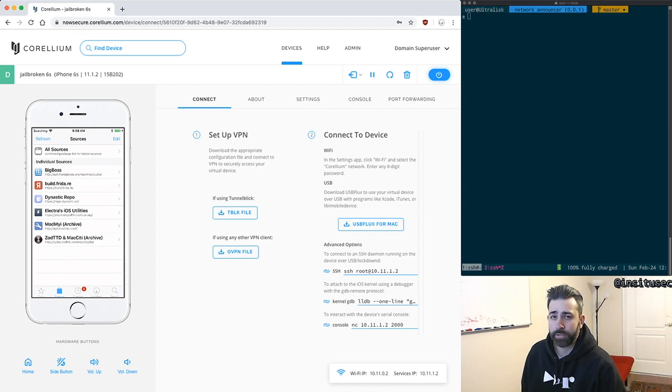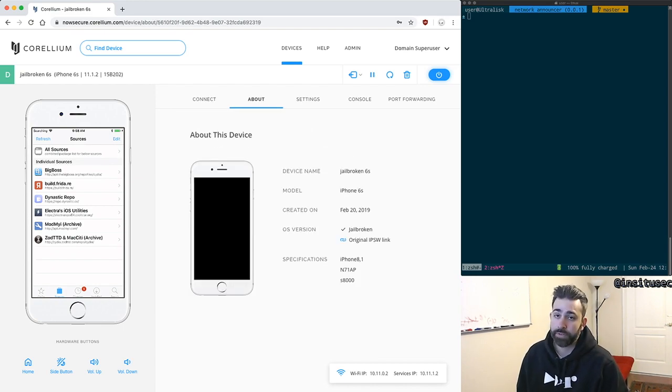You can connect directly to a device using a tool that Corellium folks wrote called USB Flux, which basically remotely connects a device to your system so that it looks like it's almost connected directly to your computer. On the About tab, we can see that this is an iPhone 6s, which I recently created on a particular version of iOS, which is 11.2.1. On the top left, you can actually see 11.1.2.